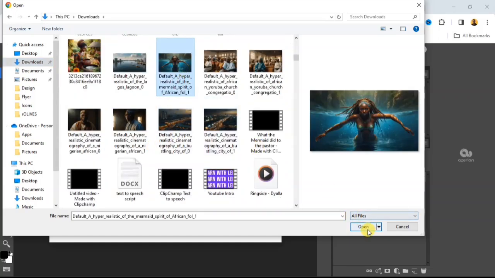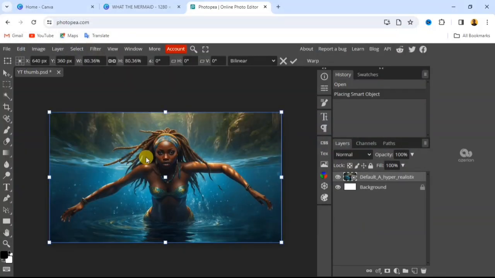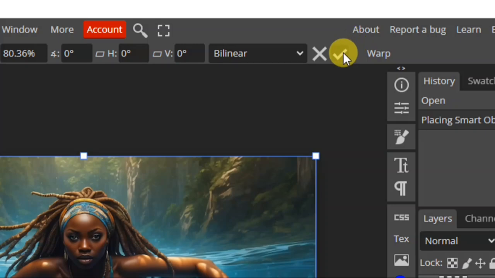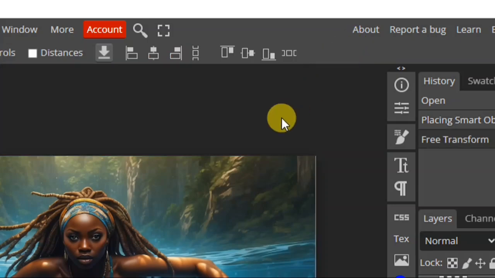So this is the same image that we are going to use. From the idea you get from this video, you can create any thumbnail for your story channel. So from here you are going to see the image has been imported. Okay, so when you import an image, it's going to show the transform controls around your image. To confirm your placement, what you are going to do is to go over here and click on the good button to confirm your placement.